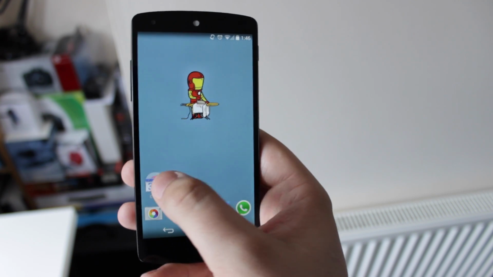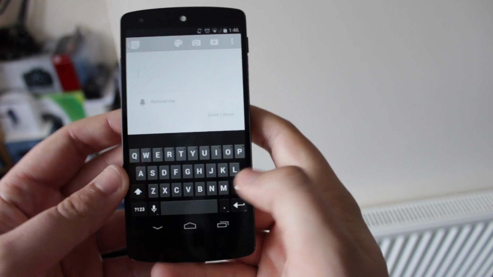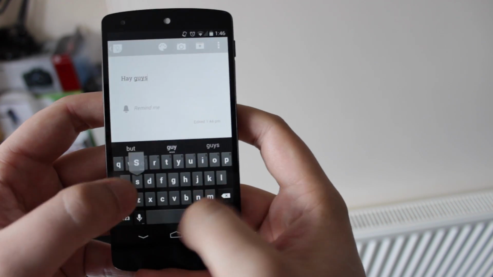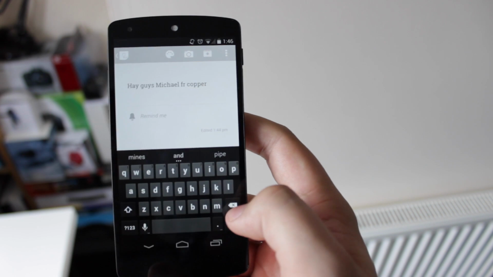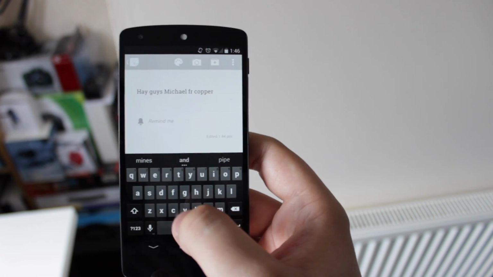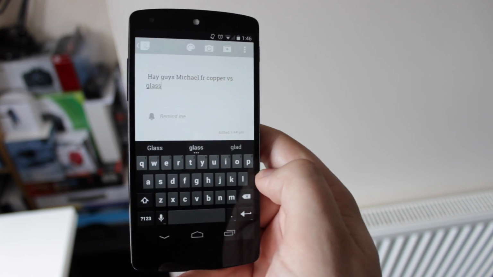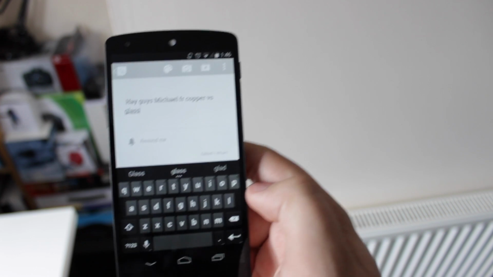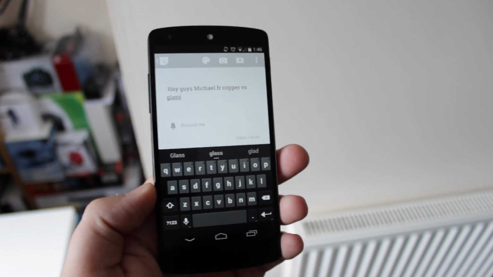Now, the final keyboard that we're going to be looking at is the default keyboard for a Nexus device, but it is also available on the Google Play Store, and that is the stock Google keyboard. Now, in my opinion, this is one of the best keyboards just for the speed of the keyboard. The fact it's got swipe built in is very nice as well. Now, you don't get any gestures for deleting or anything like that because of the fact that it is a swipe keyboard, but overall, I don't really think that you can go wrong with the Google keyboard.